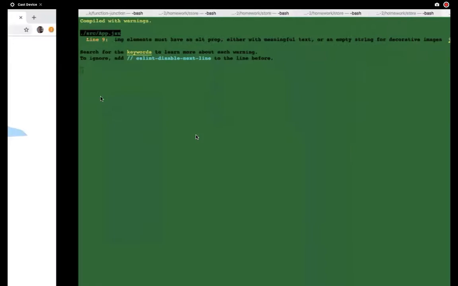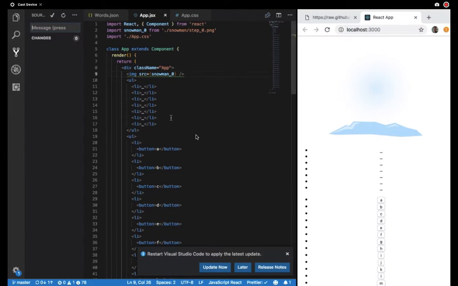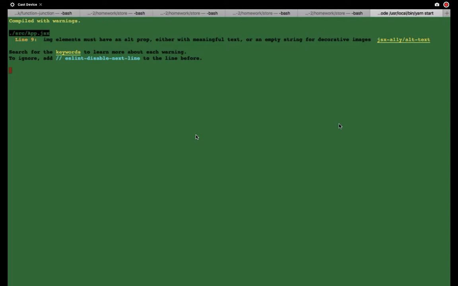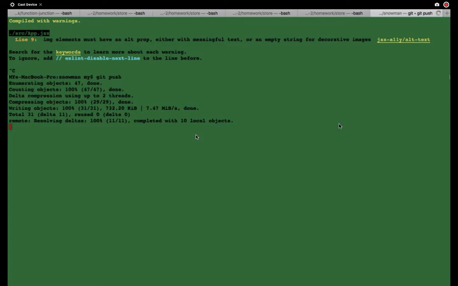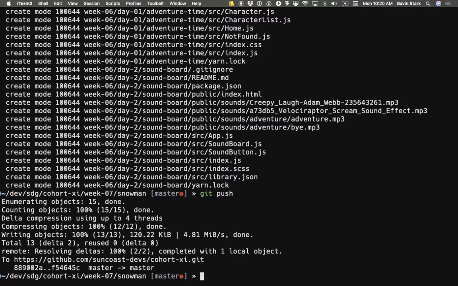Cool. Yep. And then git push. Git push. Okay. Let me just make sure that this worked okay because we renamed a file.